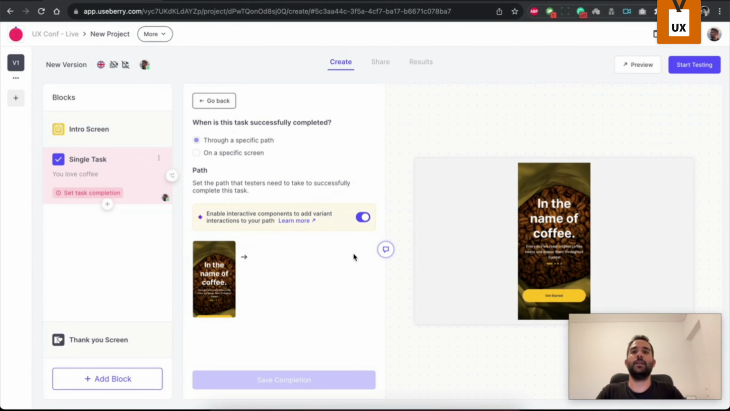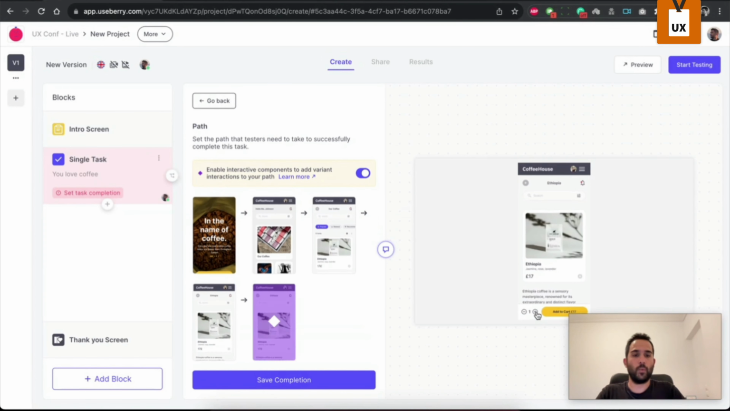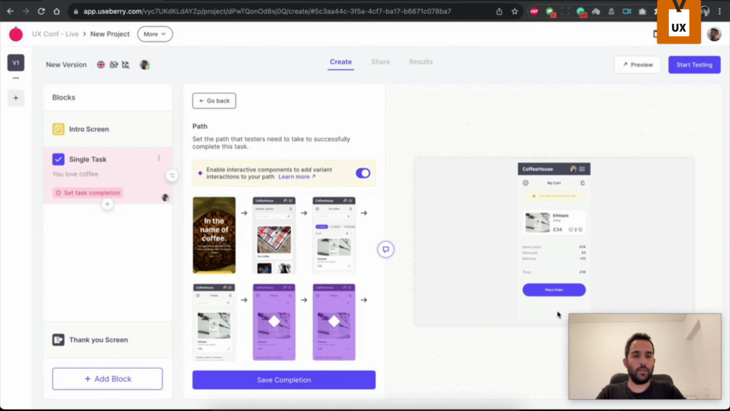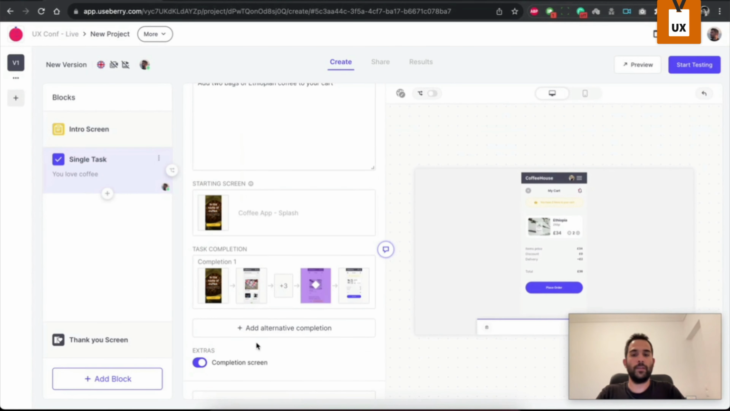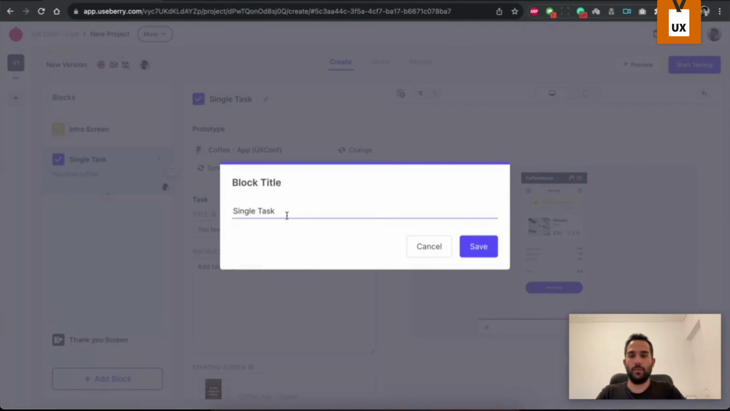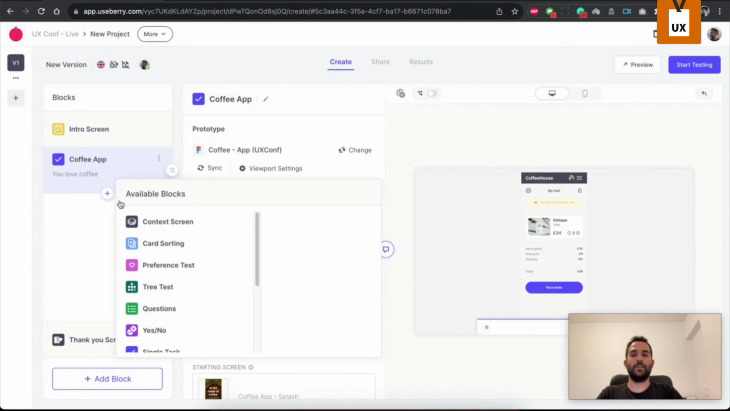So the task is add 2 bags of Ethiopian coffee to your cart. So let's get started. Our coffee, Ethiopia, 2 bags. As you can see, these are interactive components here, and add to cart. Great, let's save our completion. From here, you can create alternative completions if you wish. Let's give a name to this block: Coffee app.